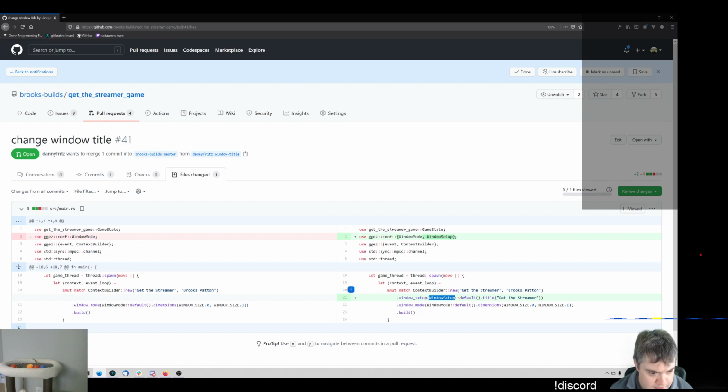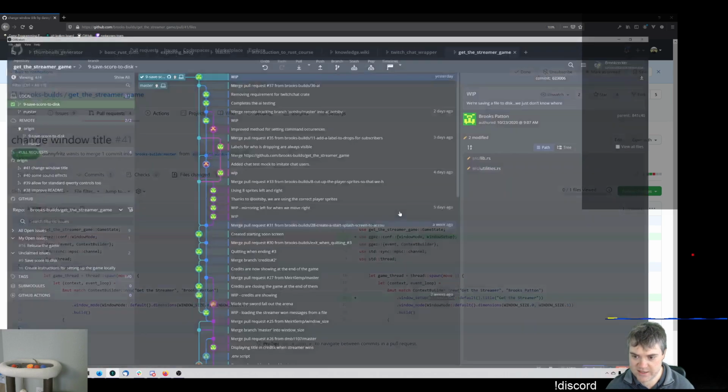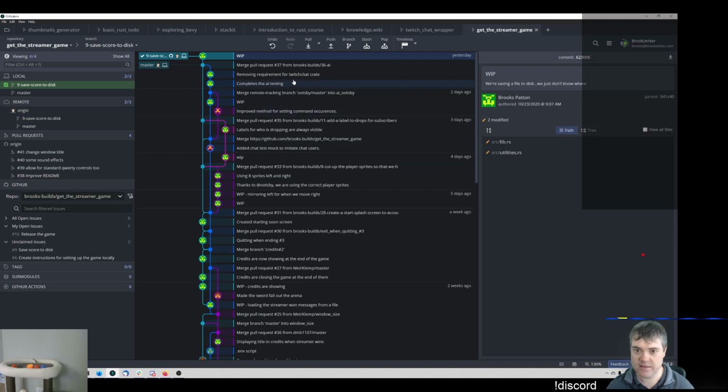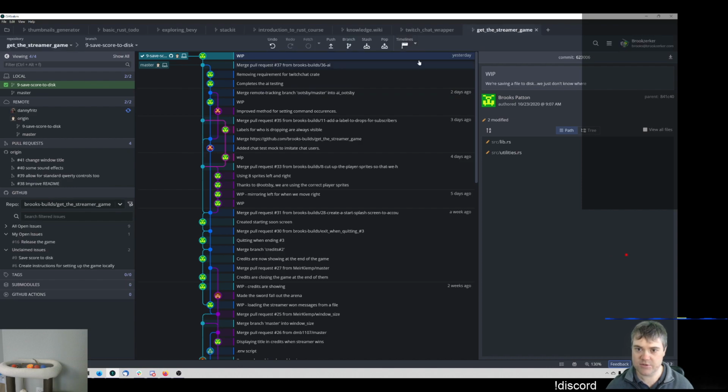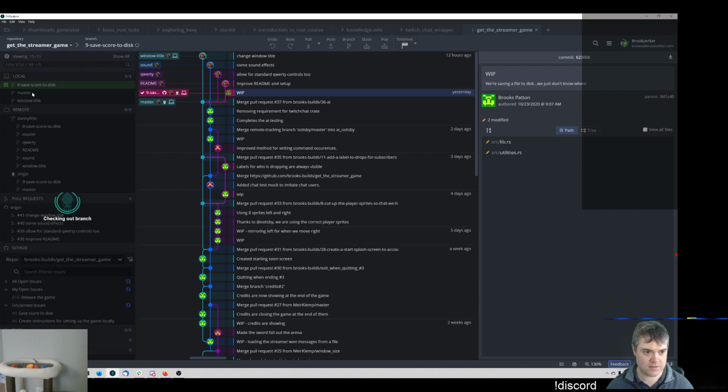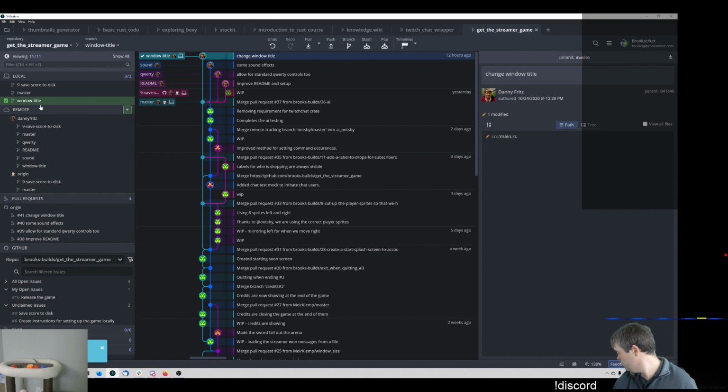Okay, so we have the context builder new get the streamer, but then also we have this window title get the streamer too. All right, so I think that's good. What we can do is test this really quickly. So where's all the pull requests? Open issues. Okay, here's the pull request. So change window title is right here. Yep, check that out. So here's window title.